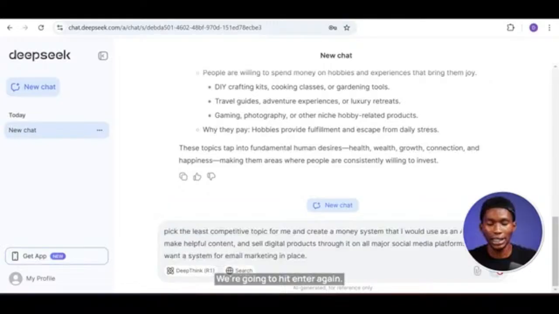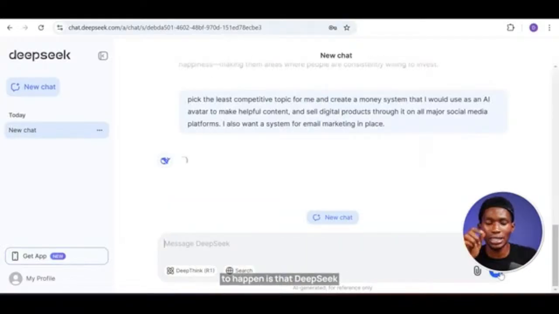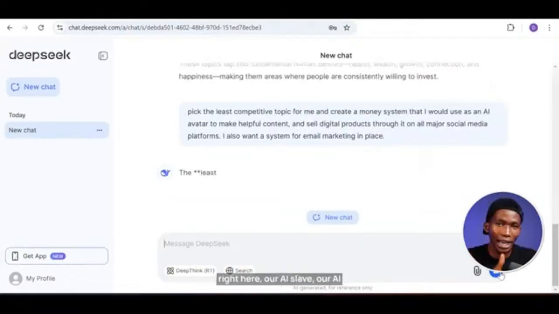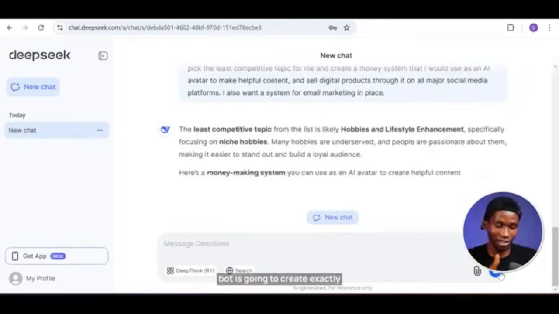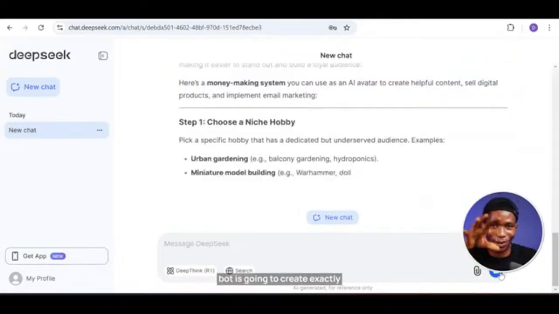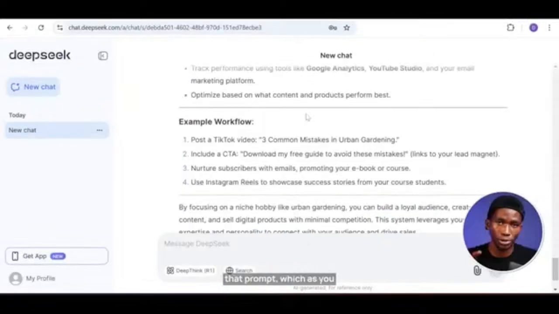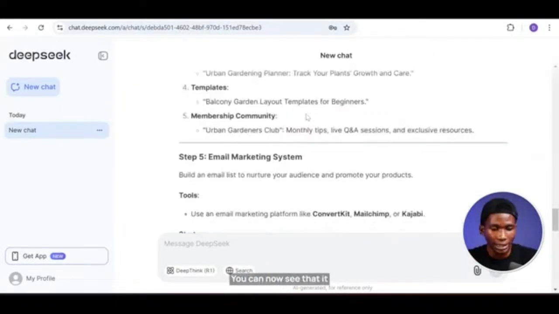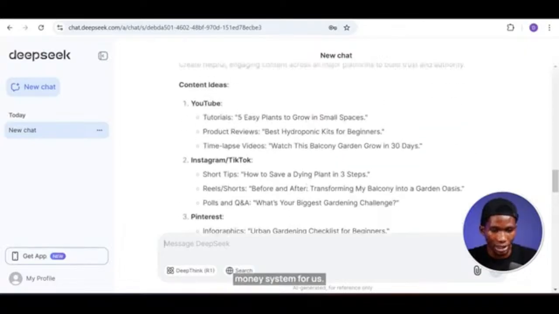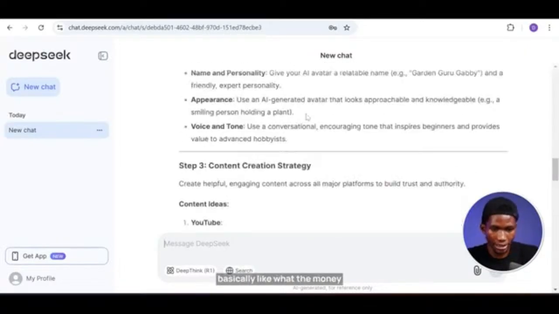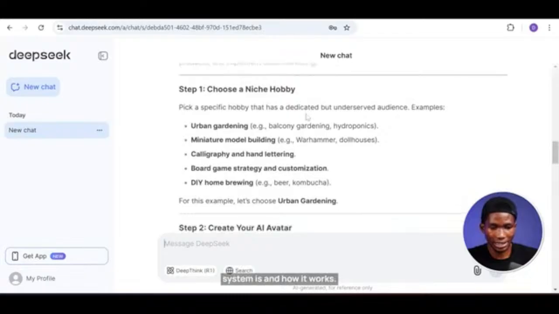And as usual, what's gonna happen is that DeepSeek, our AI slave, our AI bot, is gonna create exactly what we told it to create for us, right? So now, having entered that prompt, which as you remember you can just copy from me, you can see that it has basically created a money system for us. Now I'm gonna explain what the money system is and how it works.